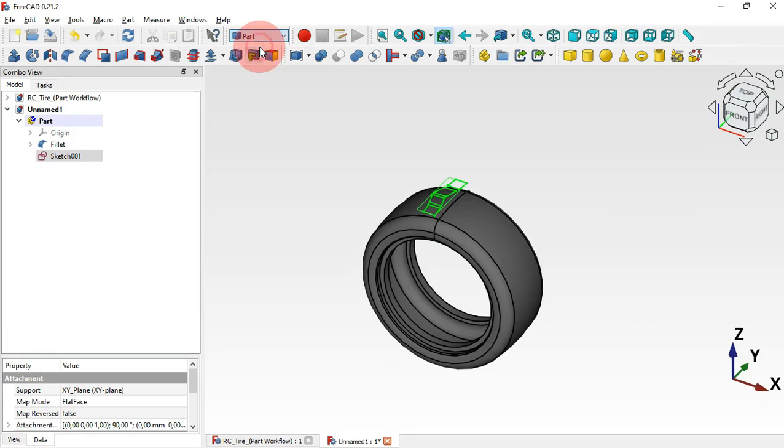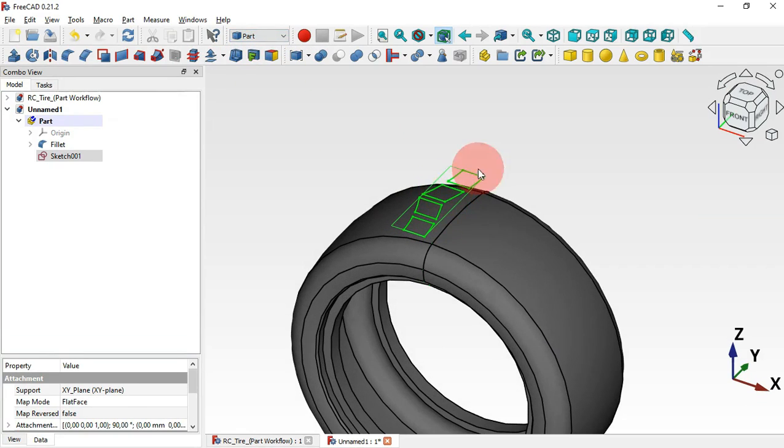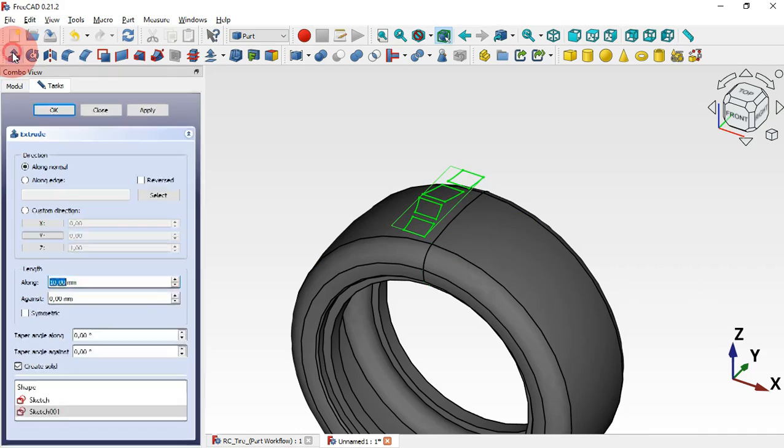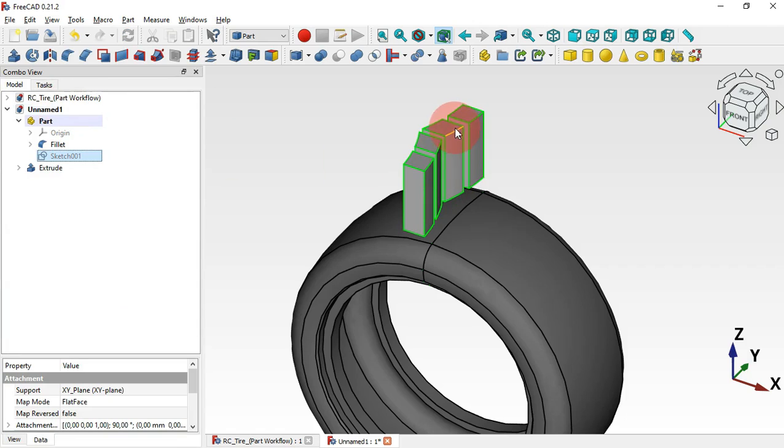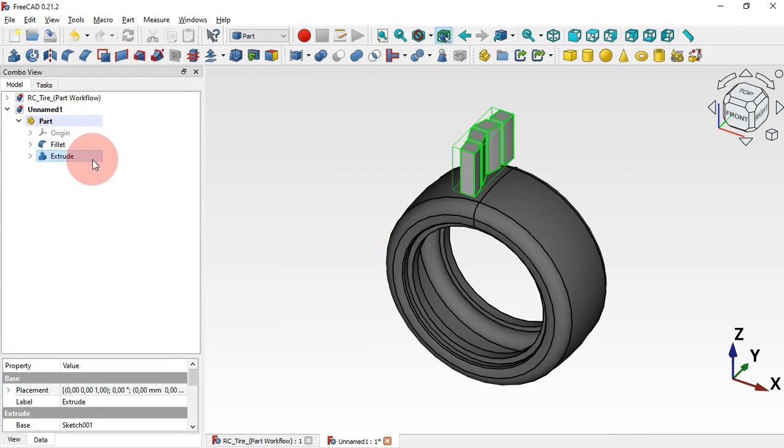workbench, select part, and let's create an extrusion of the sketch here. Select the sketch, and now this tool here, the extrude tool, click here, and let's add 15 millimeters here, and okay. As you can see, now we have this. Let's move this extrude to this part here, and also let's reverse the direction of this extrude.